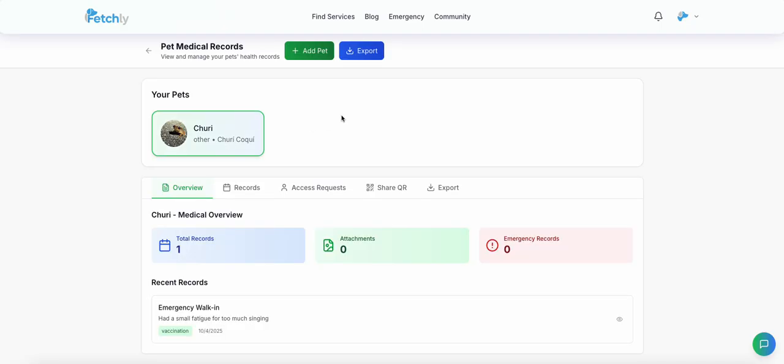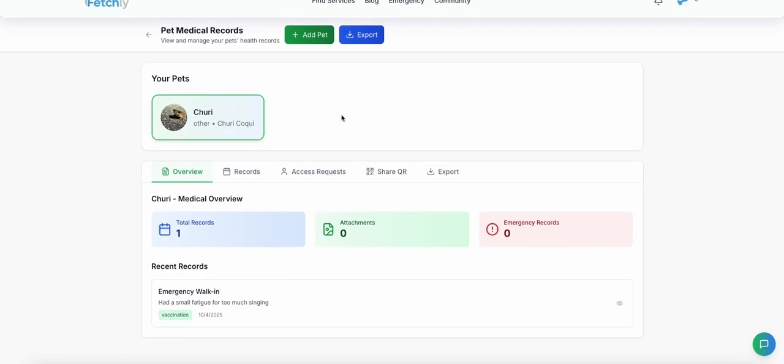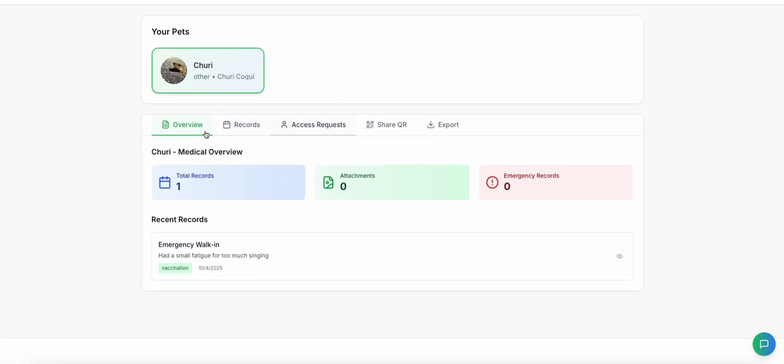So we're going to choose our pet here very quickly, and as you see, it's very simple. We're going to be adding more features to it, and you can see the medical record, the recent record that popped up, total records, attachments, and if there was any emergency surgeries or anything that you might have for your pet.